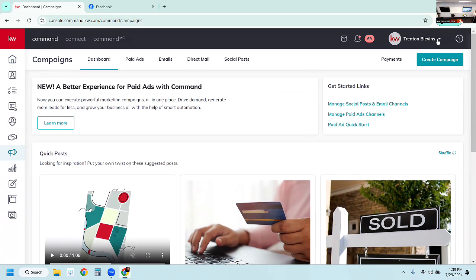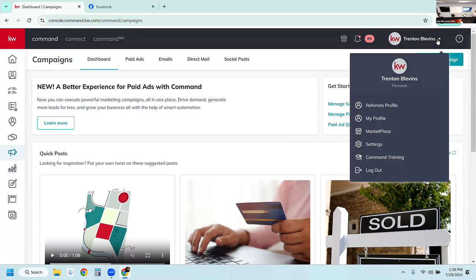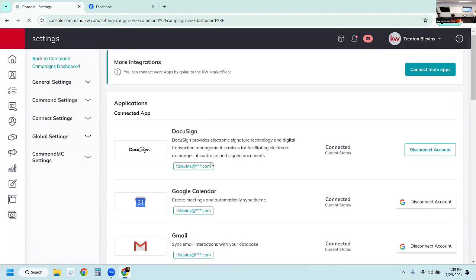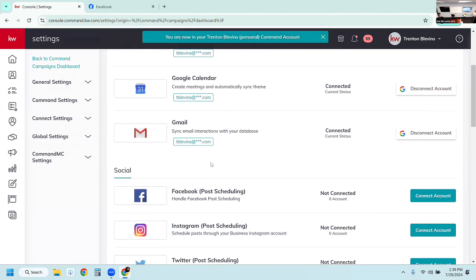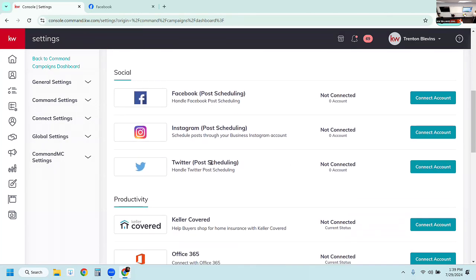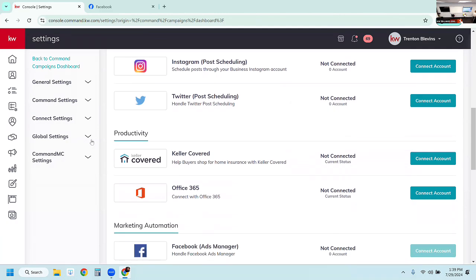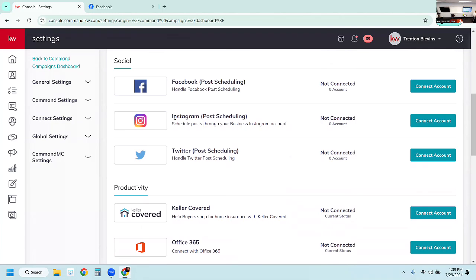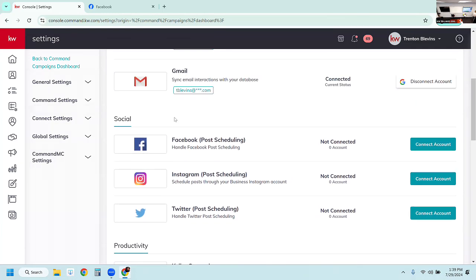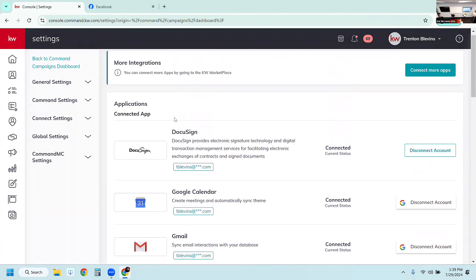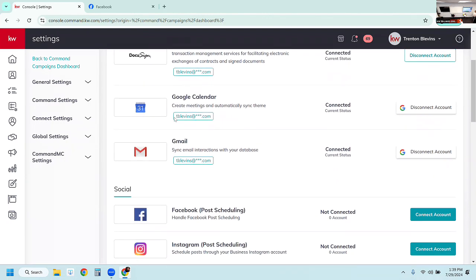So once you get here, the first thing you're going to want to do before you ever run an ad is go to the top right underneath your profile and go ahead and go to settings. And this is where you are going to have all of your personal information, your assets, global settings for the themes of your ads, and your personal information. So you want to make sure your personal information is correct.